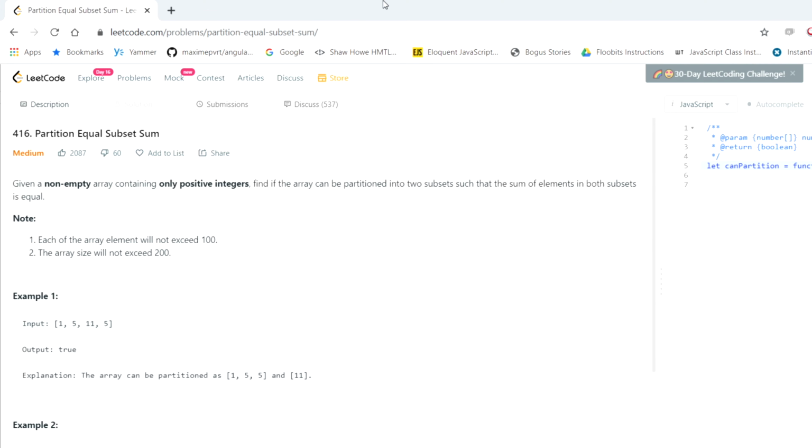Alright, this LeetCode question is called Partition Equal Subset Sum. It says, given a non-empty array containing only positive integers, find if the array can be partitioned into two subsets such that the sum of elements in both subsets is equal.